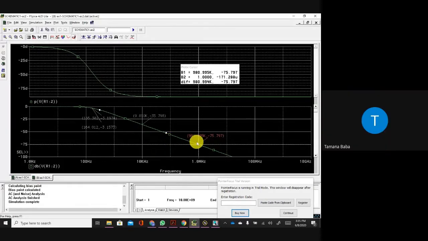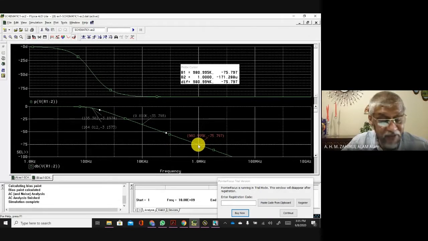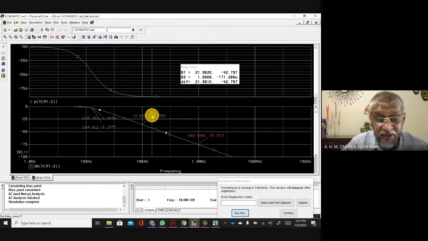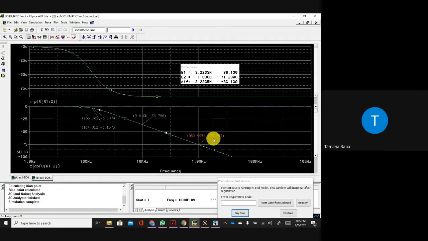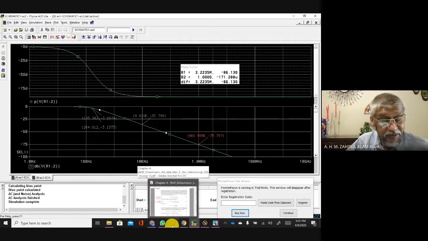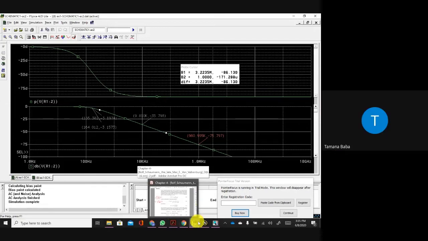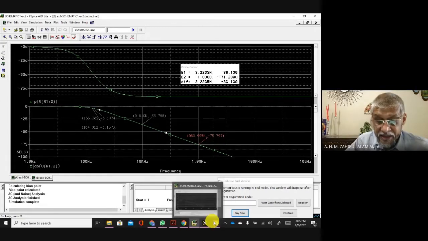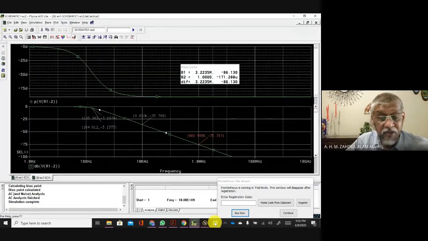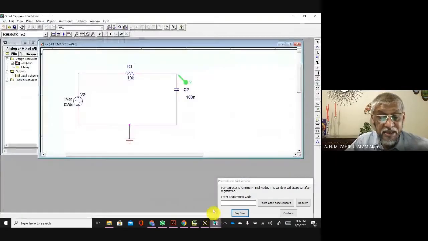35 to 75, that means a 40 dB change. A 35 here, and this is 75. That means 40 dB change. I don't know why this is happening. It's supposed to be 20. Okay, let us increase the stage and let's see how the response changes.